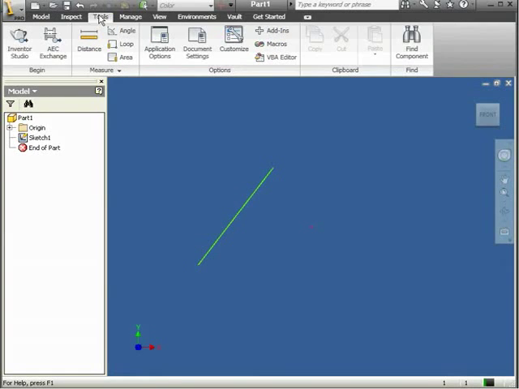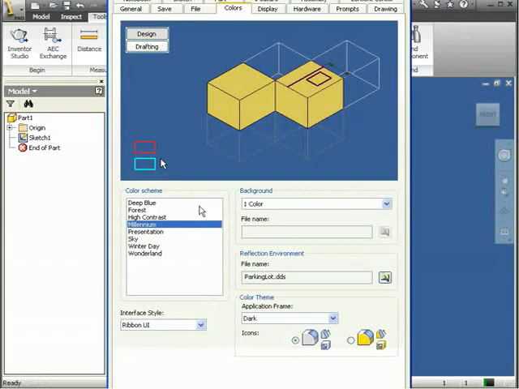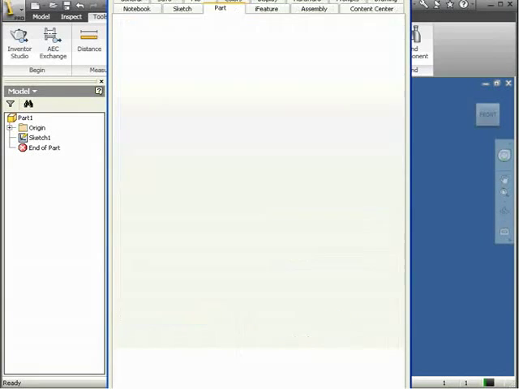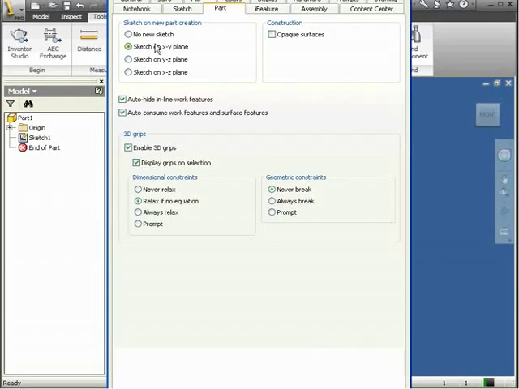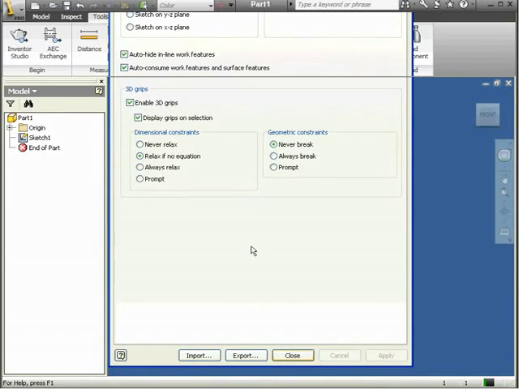Now let's go to the Tools tab, Application Options, and to the Colors tab. Let's change the color scheme to Sky. Now let's go to the Part tab. Under Sketch on New Part Creation, we've got some options here. We've got Sketch on the XY plane selected. That's why when we created our new document, Sketch 1 was already established for us on the XY plane and active. Let's leave that option in place and click OK.